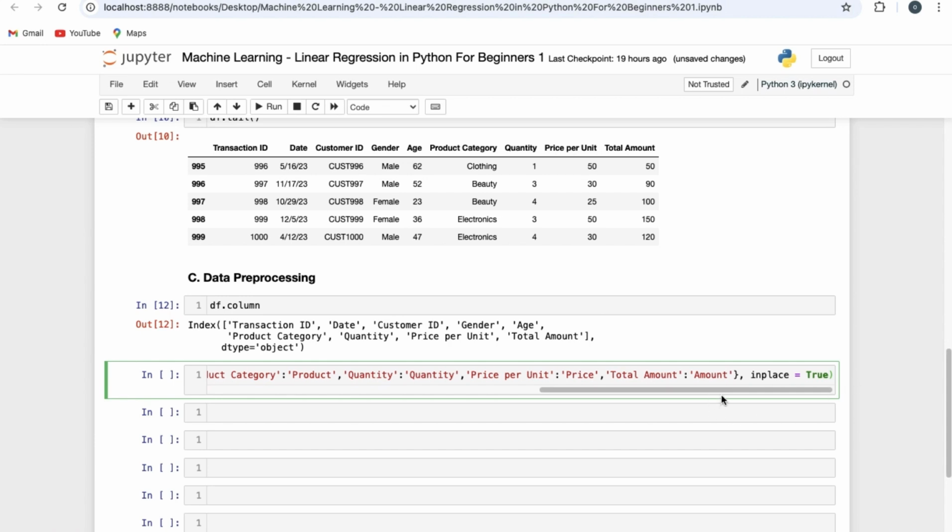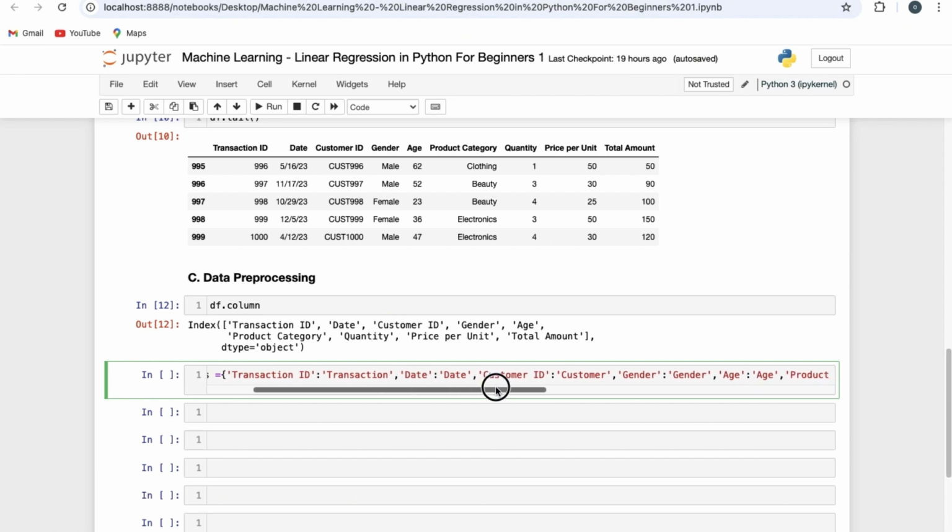So let's check again and see our code. We said df, we want to rename the column. So we transfer the transaction into transaction alone. Then date will remain the way it is. Customer ID will be customer. Then gender will be gender the same. Age will be also age. Then product category will be product alone. Then the quantity also will be quantity on its own too. Then the price per unit will also be price only. That's what we are doing. And total amount will also be amount. That's what we do here.